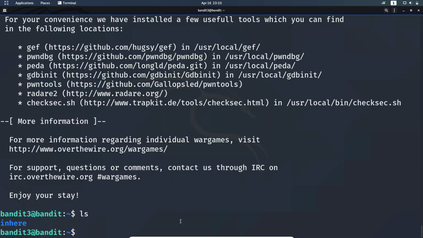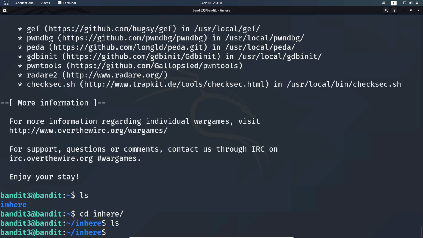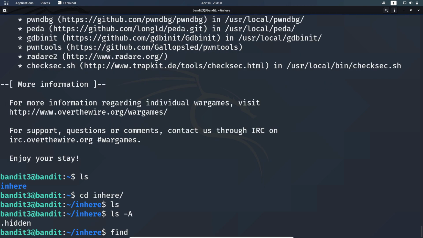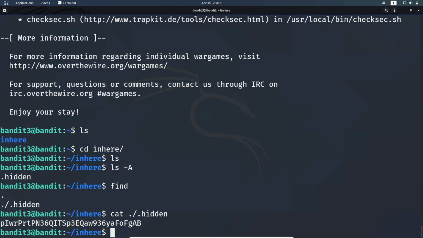So go in here, cd to change directory, and if I type ls, you can see nothing, right, because it's hidden. So to see hidden files, I need to type ls -a, or you can also use the find command, so it will show hidden things. If I type ls -a, you can see here a dot hidden file. So same thing, cat ./.hidden. So here is the password.